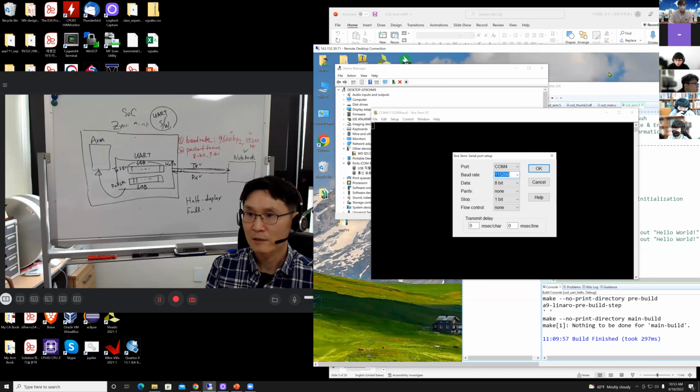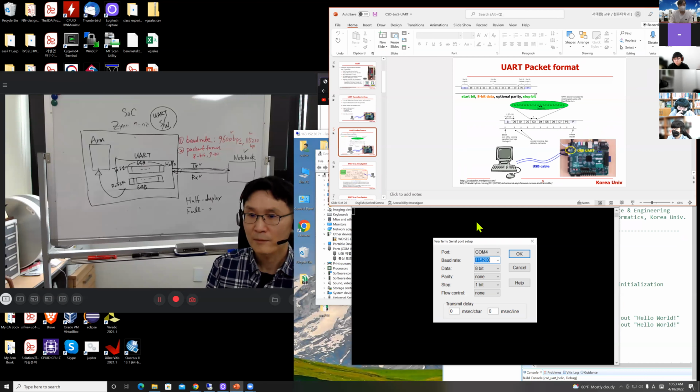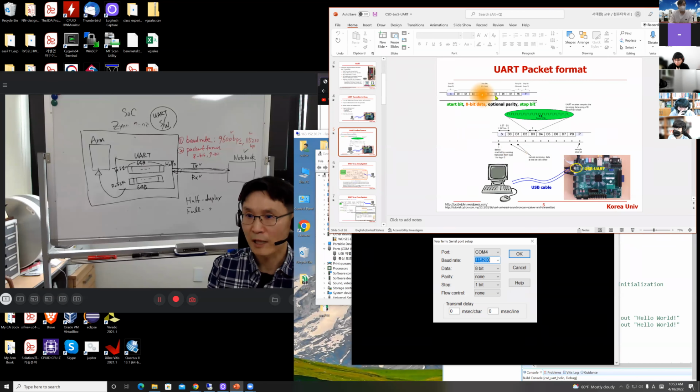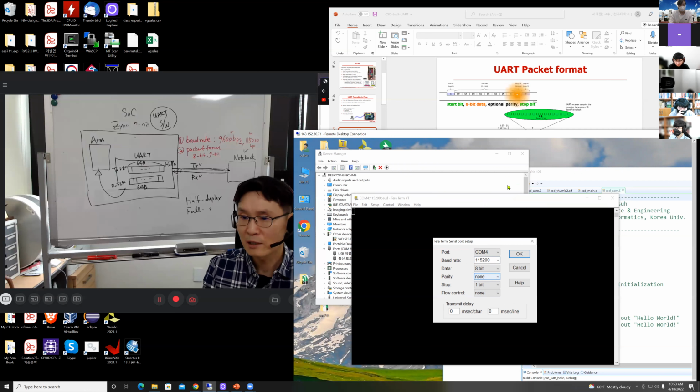And data 8-bit. We want to send 8-bit data in one packet. That is what it means. And parity is optional, so we don't want to use parity, odd parity, even parity, and so on. None in this case. And stop bit 1 bit. That is the setting.